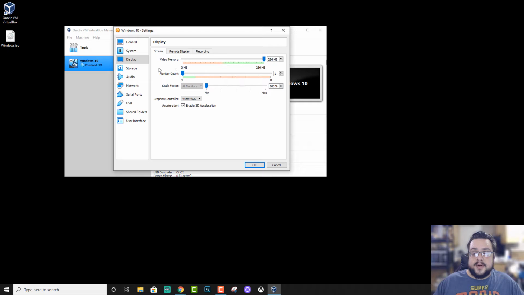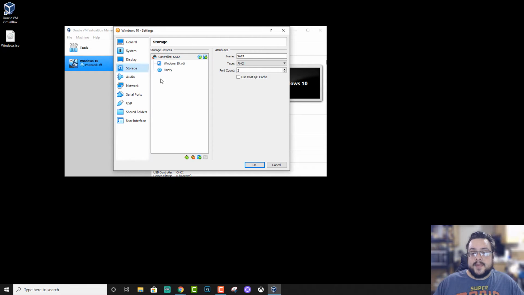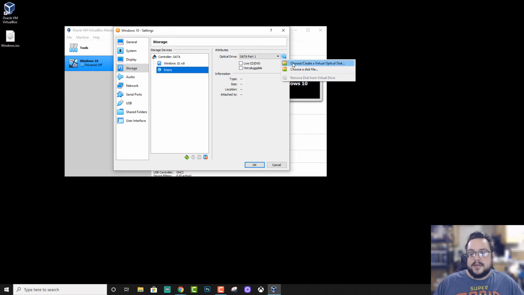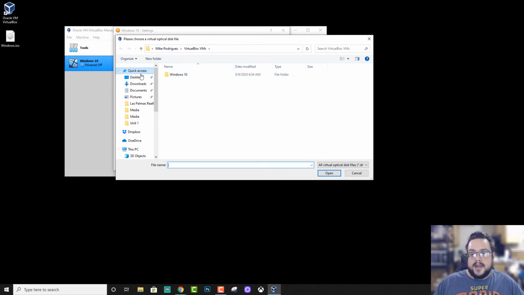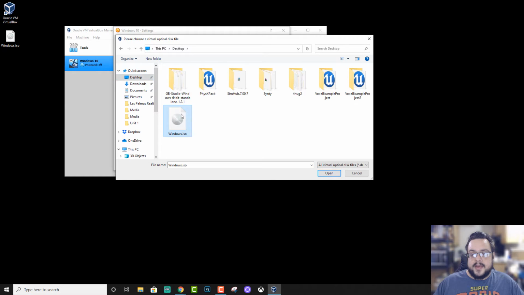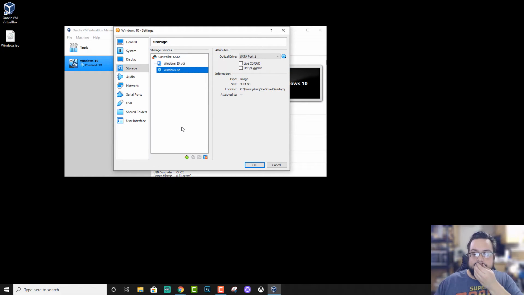So once that's set up, we're going to go over to storage, and this is where we're going to connect our Windows 10 ISO. So let's go to the empty CD drive, and we're going to choose a disk file, and it is on our desktop, and it's Windows ISO. So now the Windows 10 ISO is attached, and it will boot when we run the system.